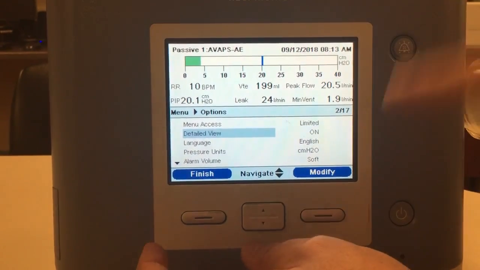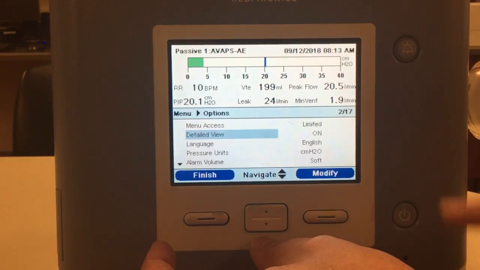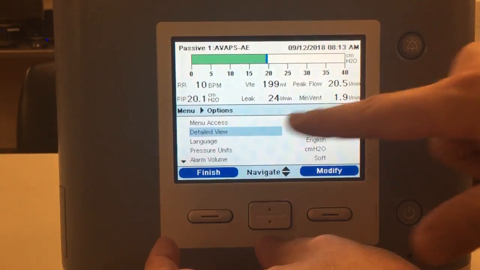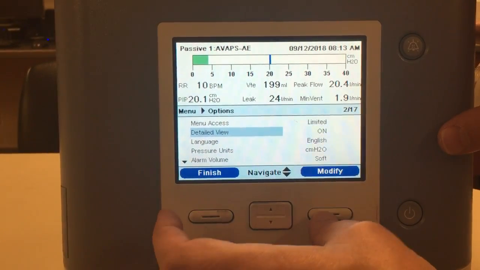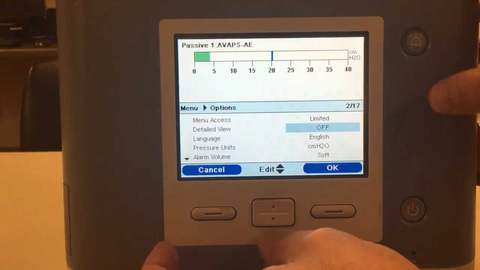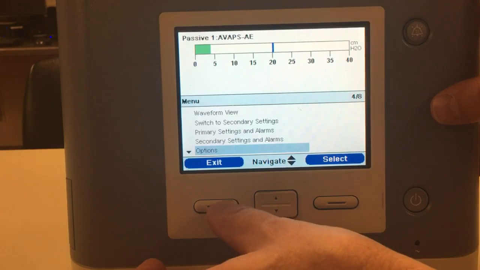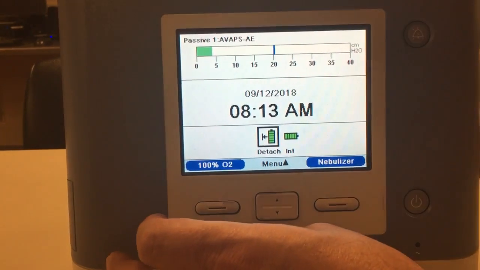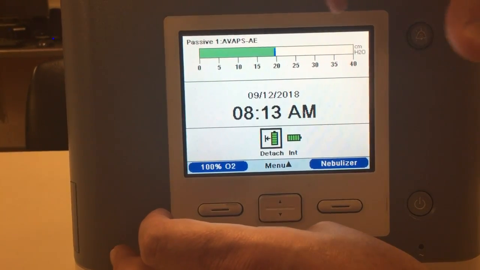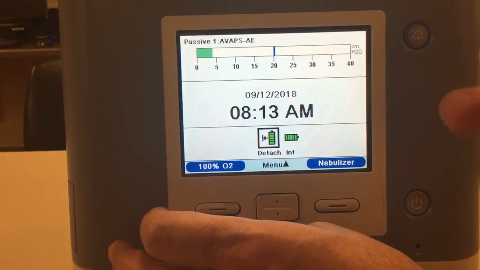We'll say okay. Now detailed view, this is the view that's going to give you all of these features. You can see detailed view is on. Now, if I turn it off and we go back to the screen, you will notice that you cannot see any of those numbers. You will see the pressure bar still going, but you're just going to see a clock here.